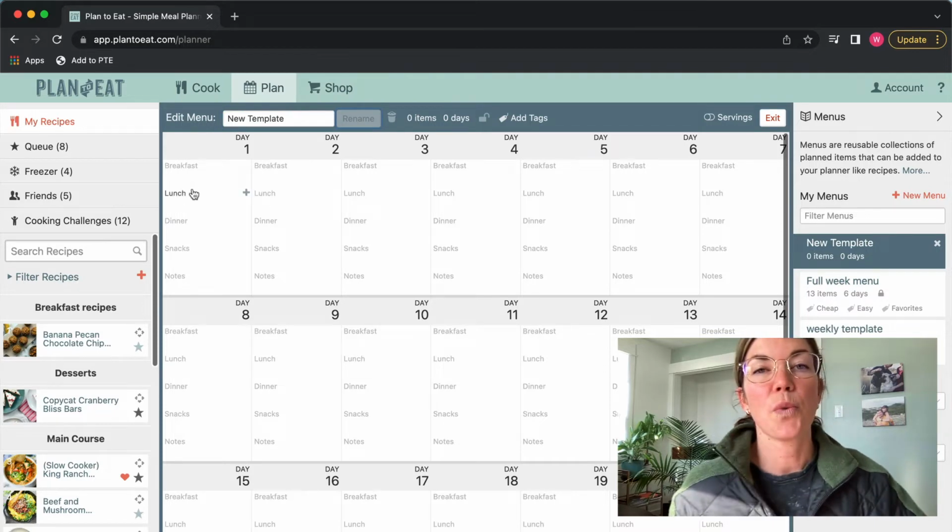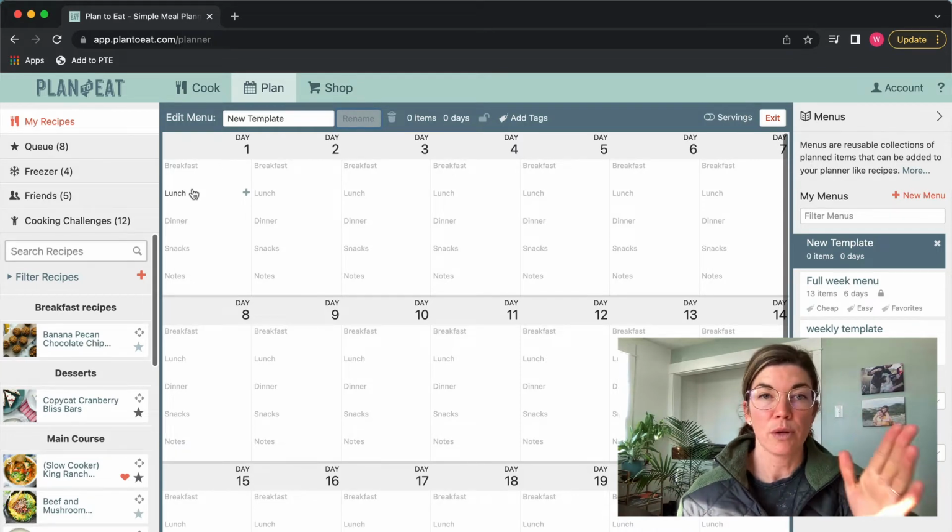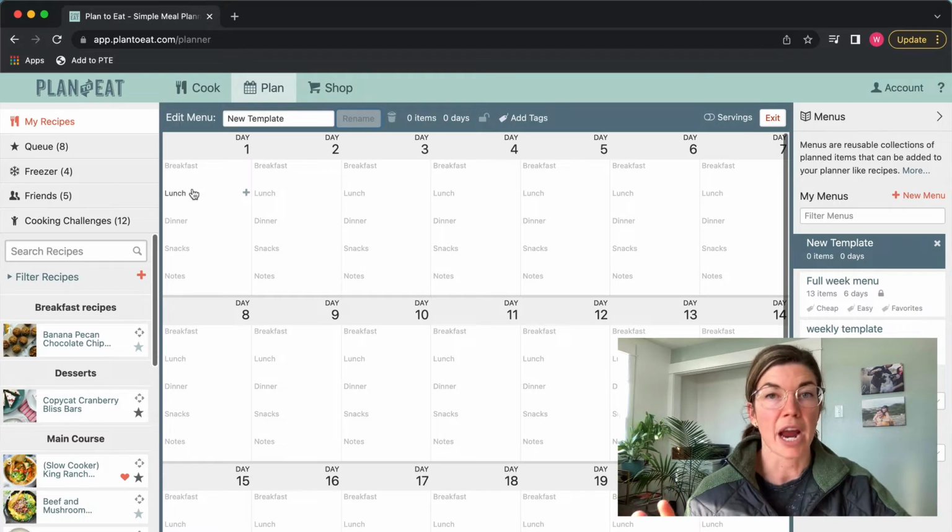Similar to when you're making a normal menu, day one is whichever the first day you are going to be planning this menu on. So if you're making this as a Monday through Friday template, your day one will be Monday and your day 5 will be Friday. Those will be the days that you'll fill in all of your things through.